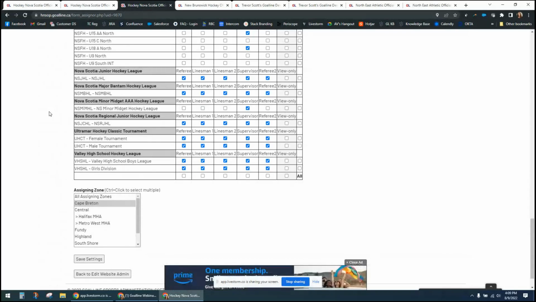So if I have 2 assigners with NSJHL permissions, one's in Cape Breton and one's in Central, the Cape Breton assigner will never see the games that are being assigned in Central because they don't have that listed as their assigning zone. So it provides a really nice way for you to create assigning permissions, as many assigners as you need, with the permission to assign a league even if that league is participating in multiple zones across your larger geography.